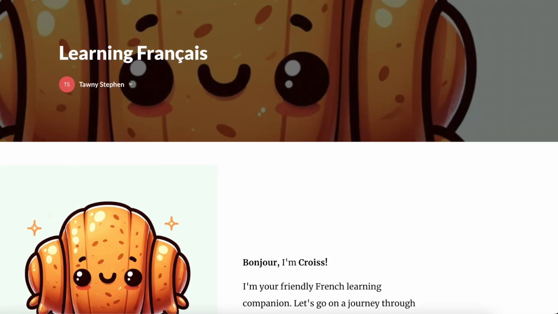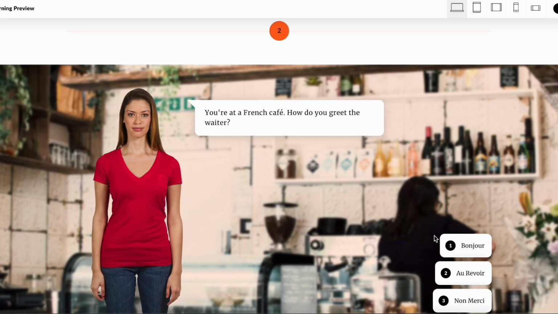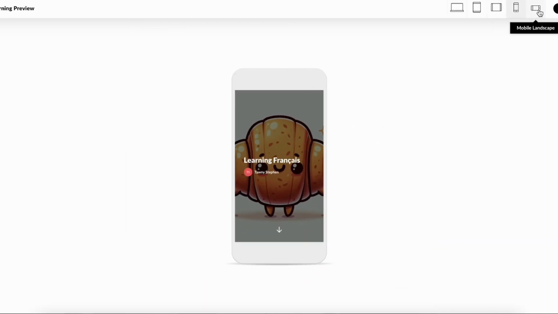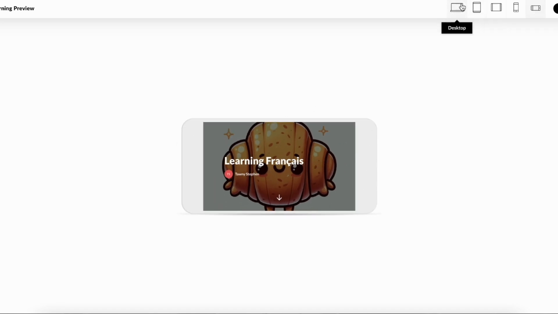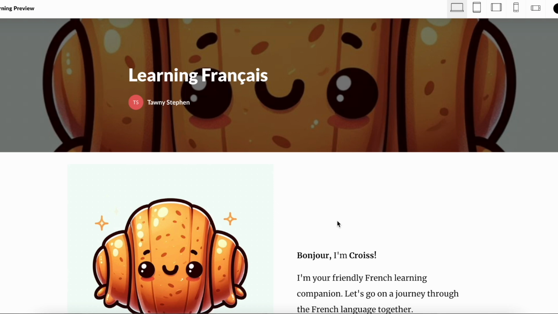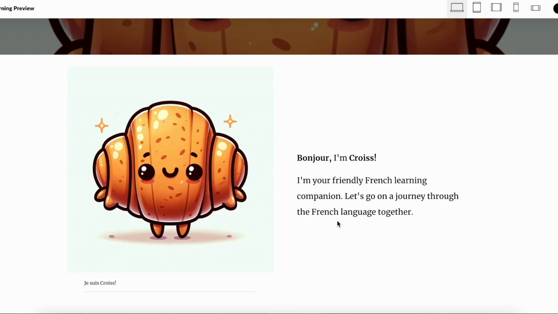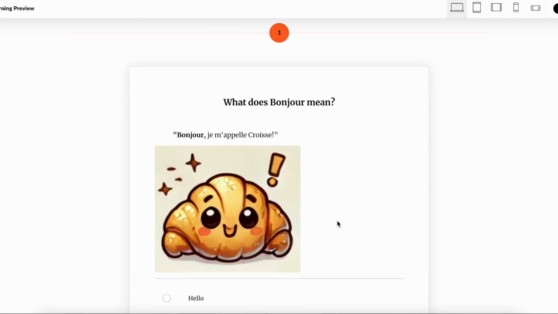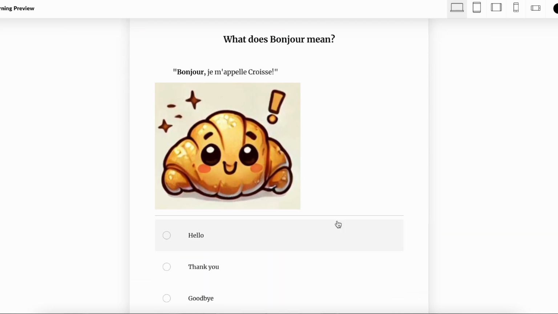I created a Duolingo-inspired tutorial using Rise 360. The way it differs from Storyline is it offers templated solutions and also responsive design and continuous scroll. So I created a mascot, and this is Cross. And as you go down, you can see what you will learn, and Module 1 begins with a multiple choice answer.